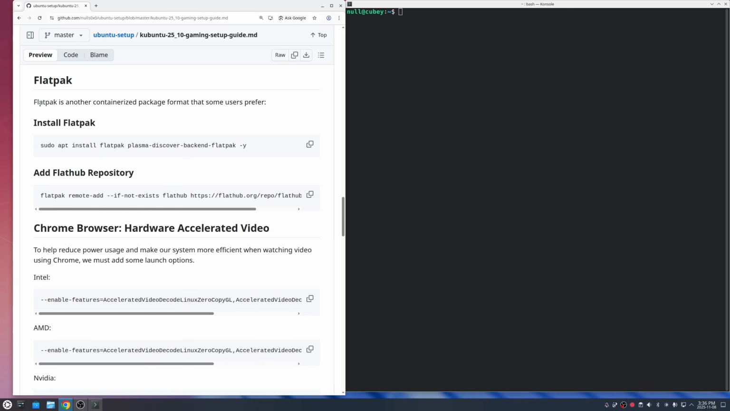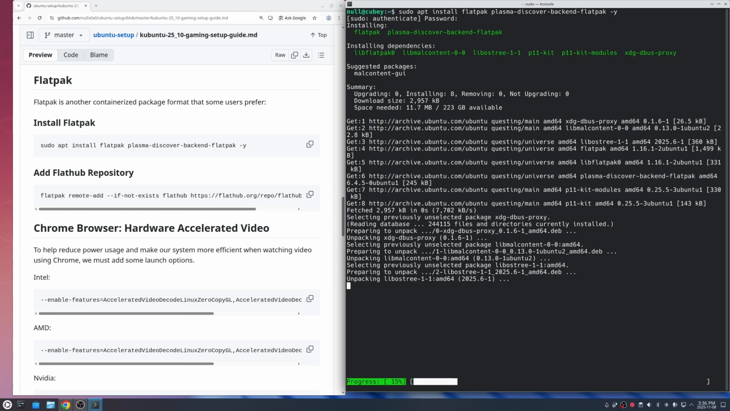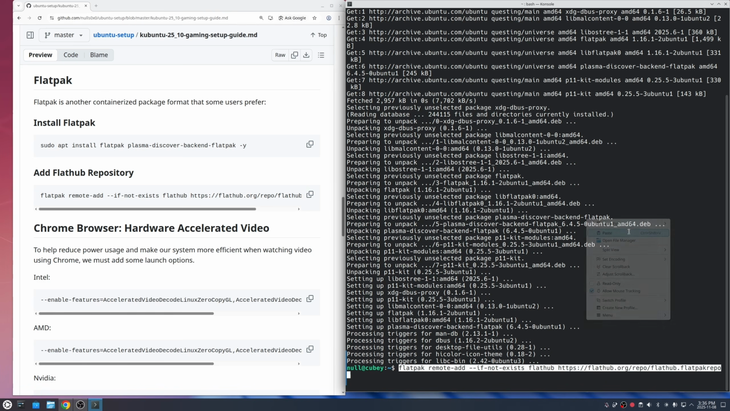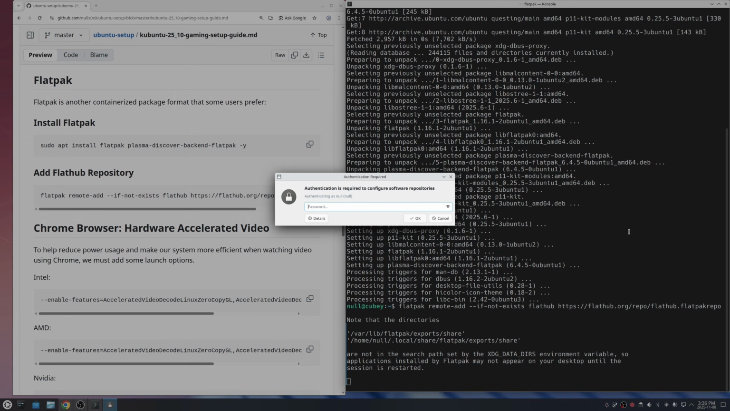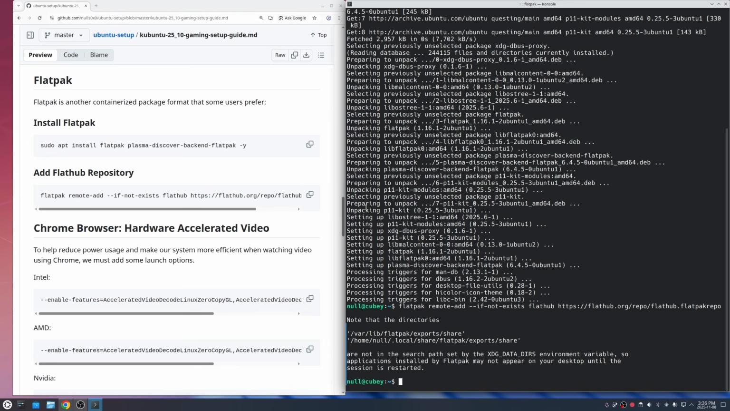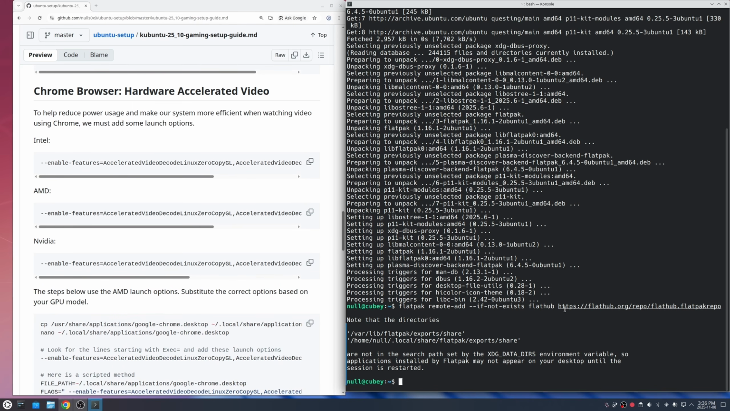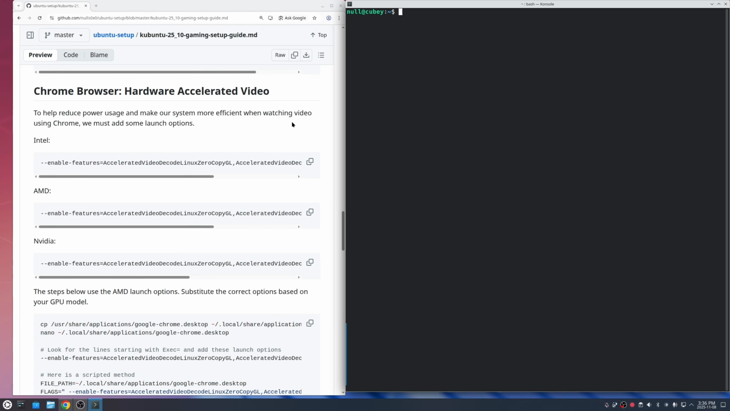Okay, so now we're going to set up Flatpak. This is going to give us access to some nice applications that are more up to date than what comes from Ubuntu. So we're going to set up Flatpak and Flathub. So just run those commands, enter your password. All right, cool. So now if you open up the software manager, you should be able to access those.